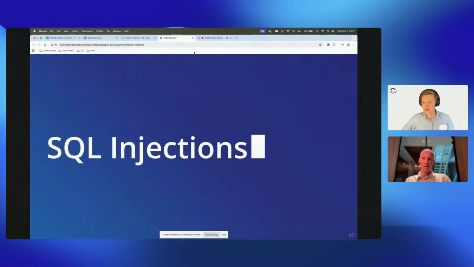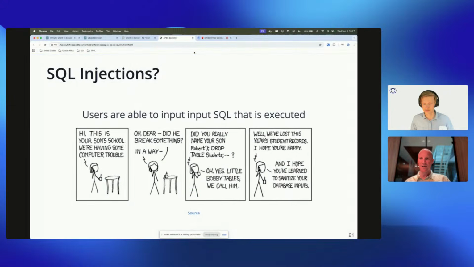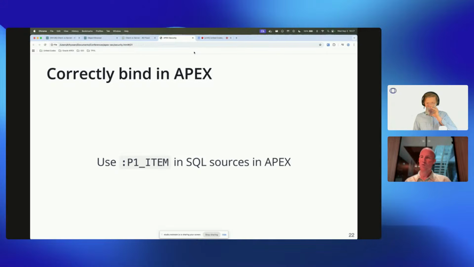So yes, another big topic is SQL injections. SQL injections means that someone is able to insert malicious code into your application, so basically modifying your SQL statements. So how can we prevent this in our APEX application? It is always a good practice to bind your page items in your sources in APEX.